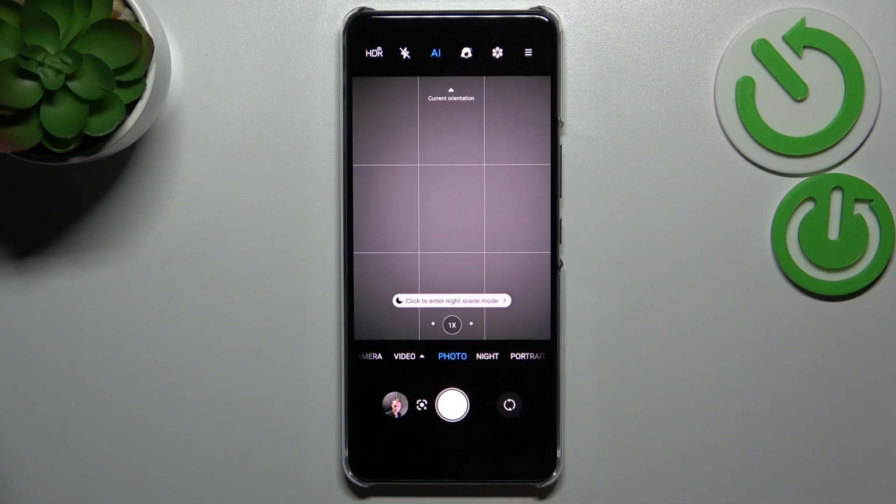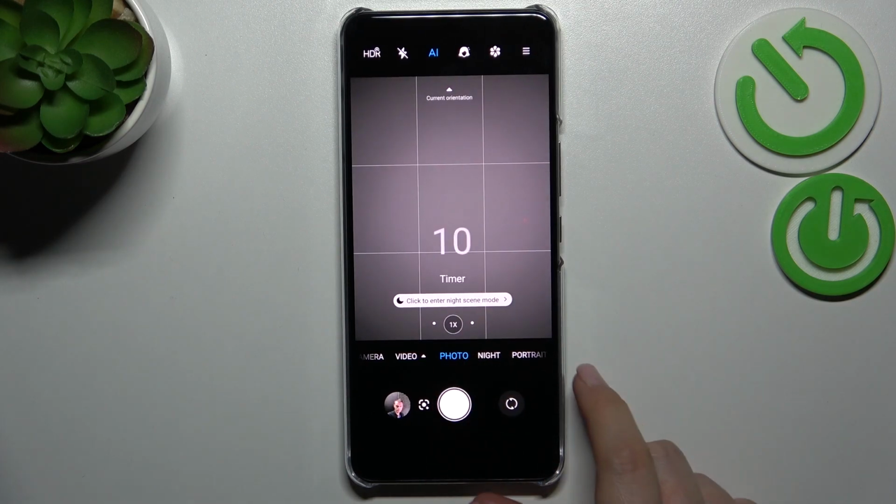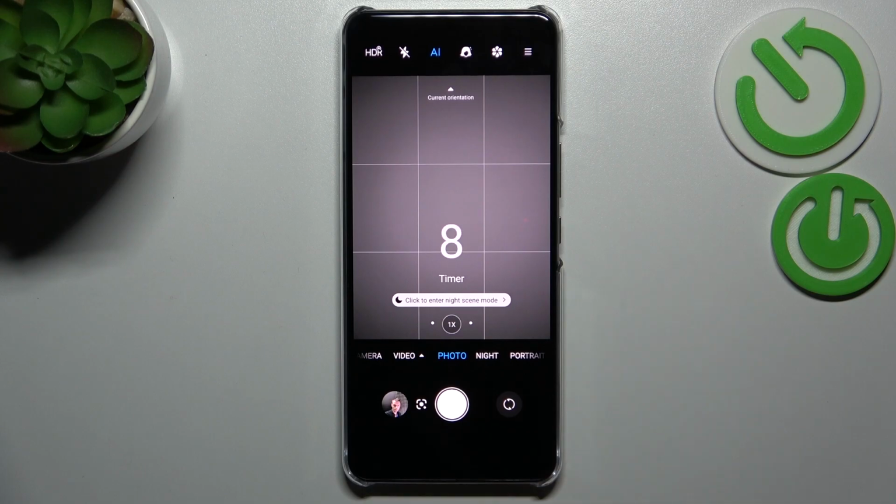immediately highlighted. So we can go back to the camera and tap on the shutter button, and as you can see, from now on your device will count down from 10, or depending which option you will pick, and after that time it will take a photo.